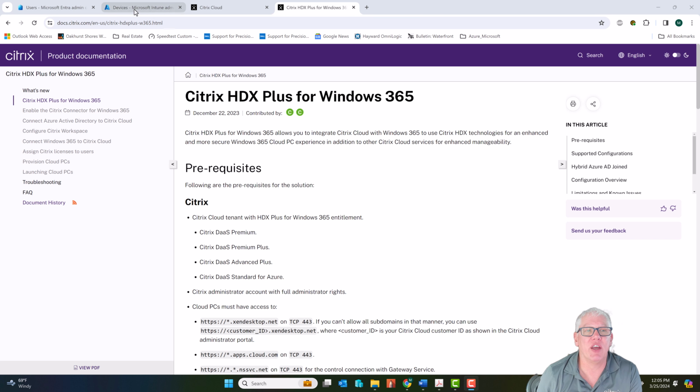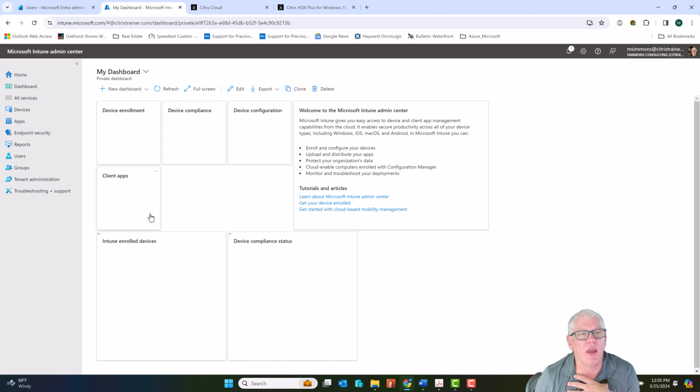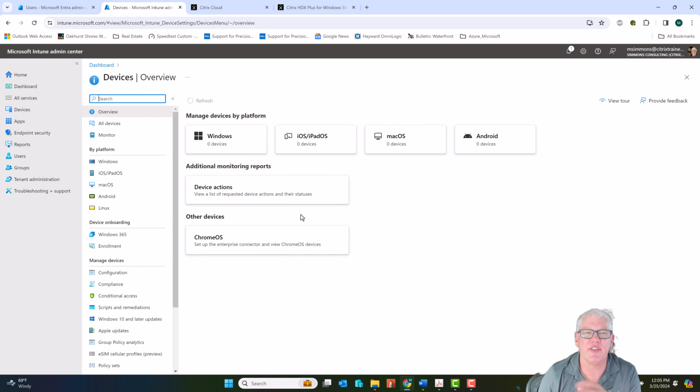So if I come over here to Intune, you can see this is my personal demo environment for the Intune Admin Center. And if I come over here with Dashboard, you'll see I've got nothing. Okay, everything's all happy, but I have no devices. So it's a blank slate right now.